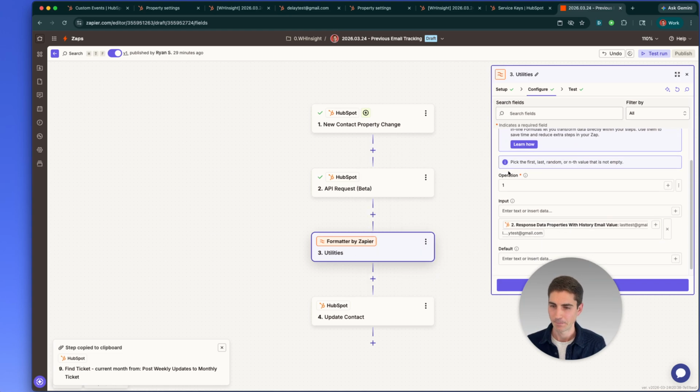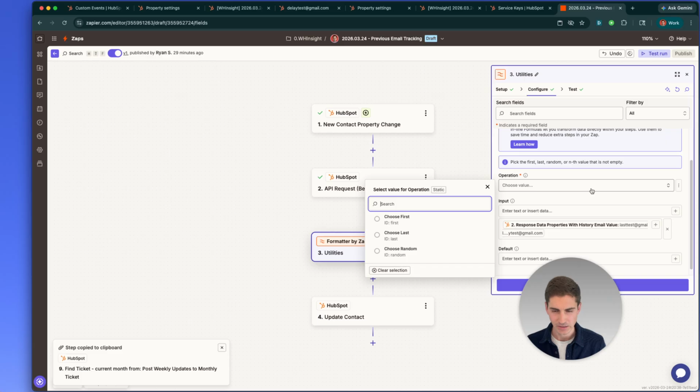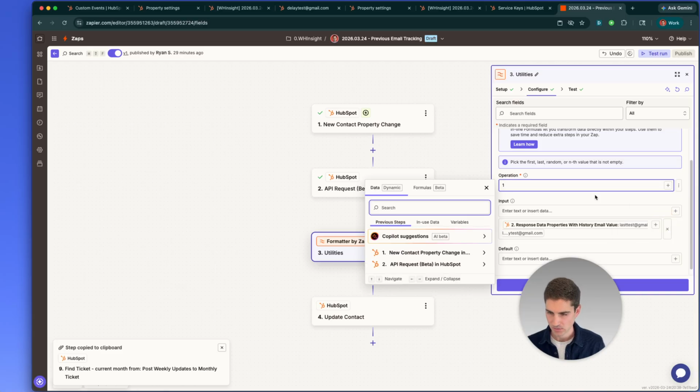And then as far as operation goes, whenever you're setting this up, you're going to select the drop down and it's going to say choose first, choose last, choose random. Well, we don't want any of those. We want the second value in our list of emails. And so you'll have to hop over into the custom mode by clicking the three dots and going to custom.